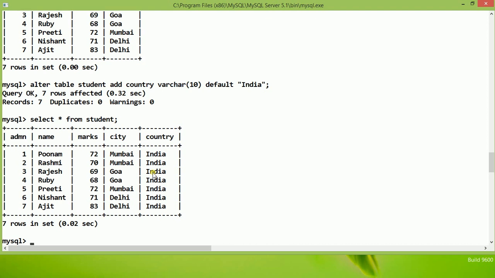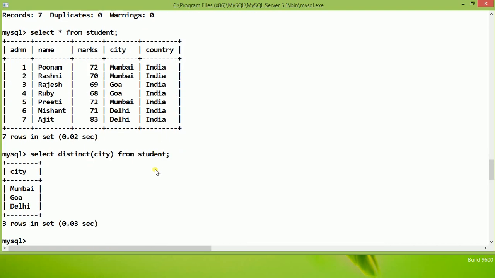So for that I'm going to write here, select distinct city from my table name, that is again student. So now it will display only 3 records. It removes or eliminates duplicate records. It displays only single values, meaning it will not display the duplicate ones. I hope this is clear.